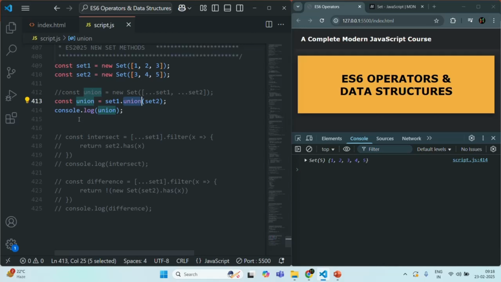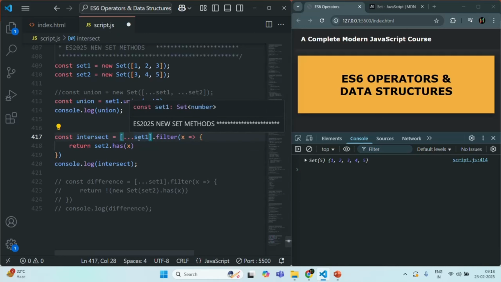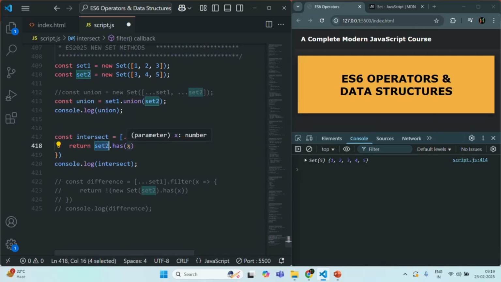In the same way, if we want to perform intersection, earlier before ES 2025, we had to write a logic something like this. So here what we are doing is first we are converting the set1 to an array so that we can use the filter method on that. And to that filter method, we are passing a callback function. In that callback function, for each iteration, we get the element from the array, and we check if that element is present in set 2. If that element is present in set 2, then only include it in the result.